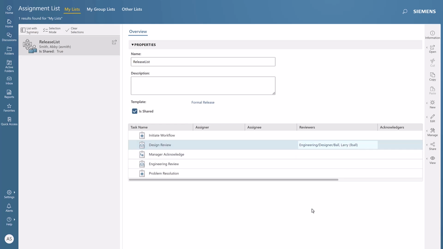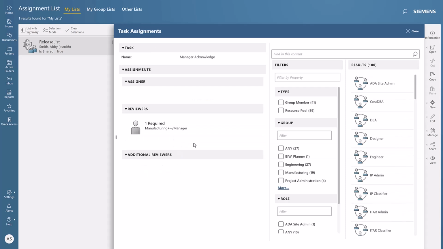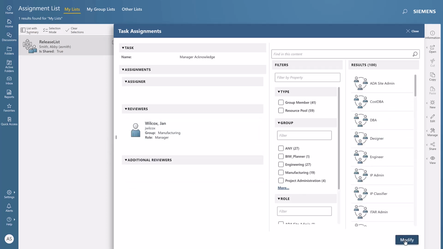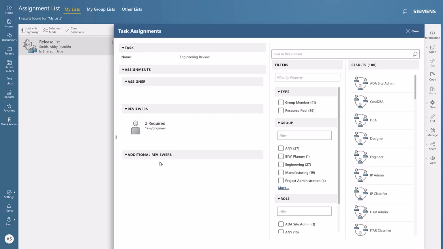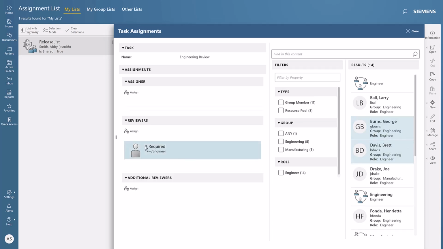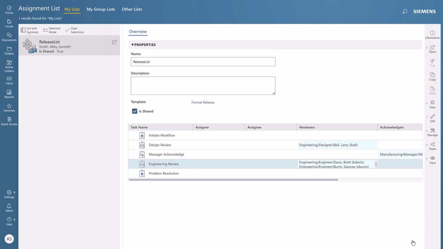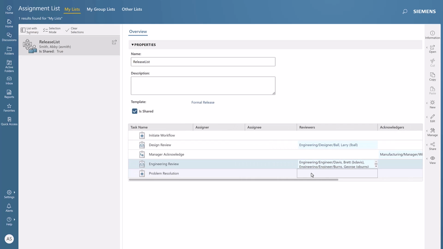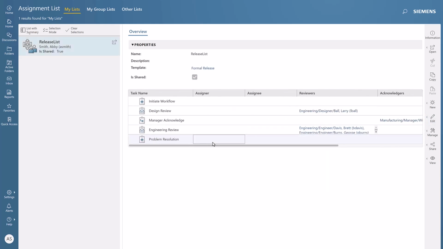So I'm going to do the same thing for the other two tasks. So for my manager acknowledger task, I'll select my requirement, choose a user, select assign, and then hit modify. And for my last task here, engineering reviewer, I actually need two required engineers. So when I select this, I'm also going to select two users. And then I will hit assign and modify. So now you can see that the table has populated with my assigned reviewers and acknowledgers in the proper column. Once you're happy with the users that you've assigned, you can go ahead and click Edit and Save Edit. And now we have our assignment list.